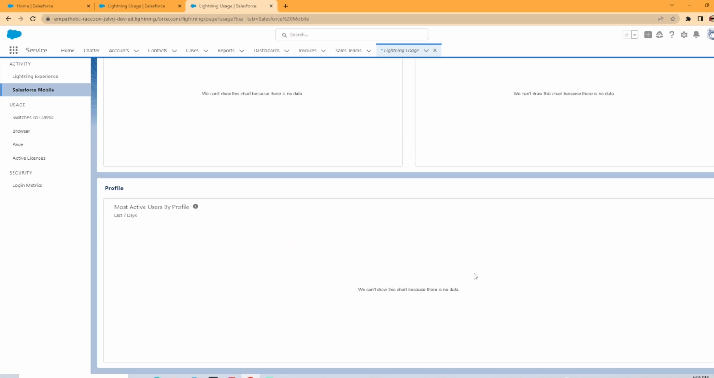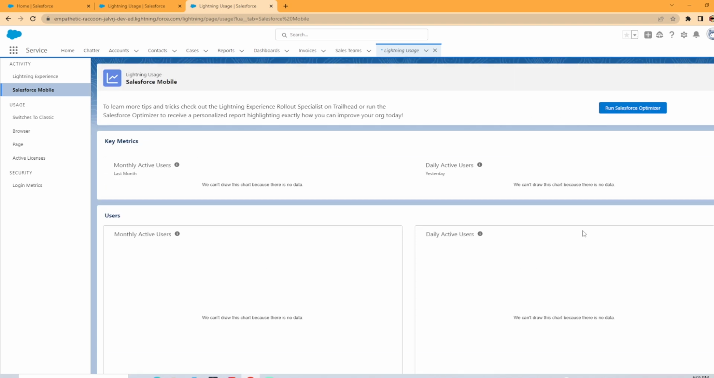I find this tab extremely helpful, especially if you're wanting to gain an understanding of how many of your users are actually using the mobile app versus the desktop experience. So if you are planning new releases, you can see, oh, 20% of our users are using the mobile app. We need to put more effort into optimizing it. Or if it's just 2%, maybe you need to put some of your efforts into other projects that benefit the desktop app more versus the Salesforce mobile app.